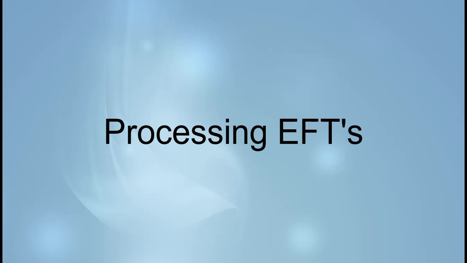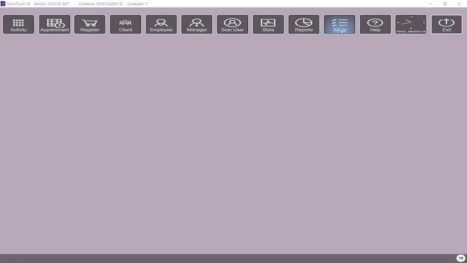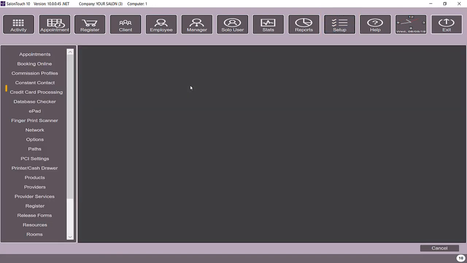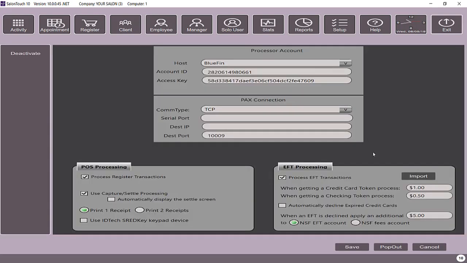Today we will discuss how to process your EFTs using one of SalonTouch's integrated merchant processors. To begin, we click Setup and then click the Credit Card Processing. This is where you originally set up your credit card processing information.